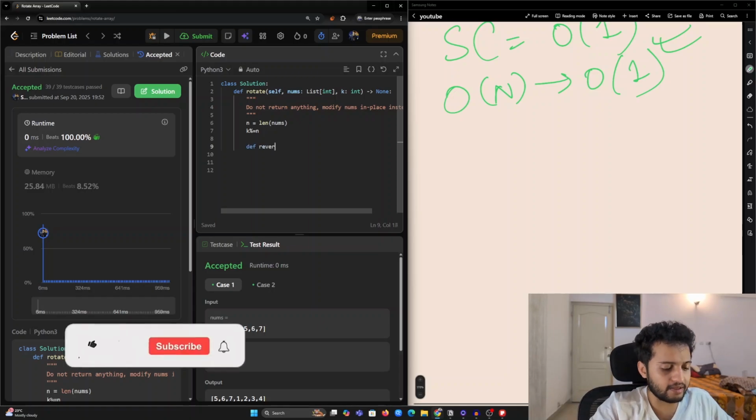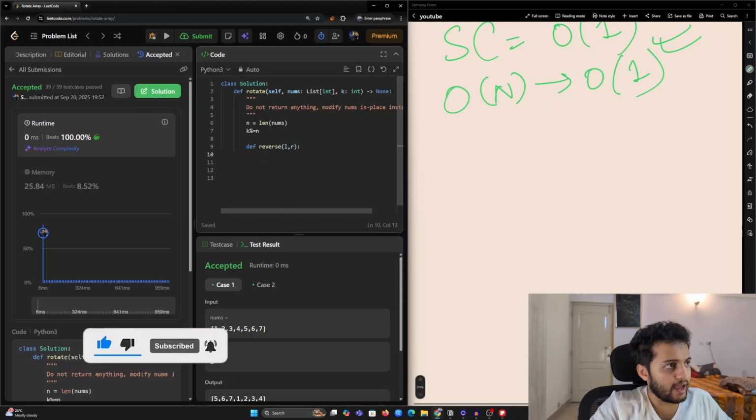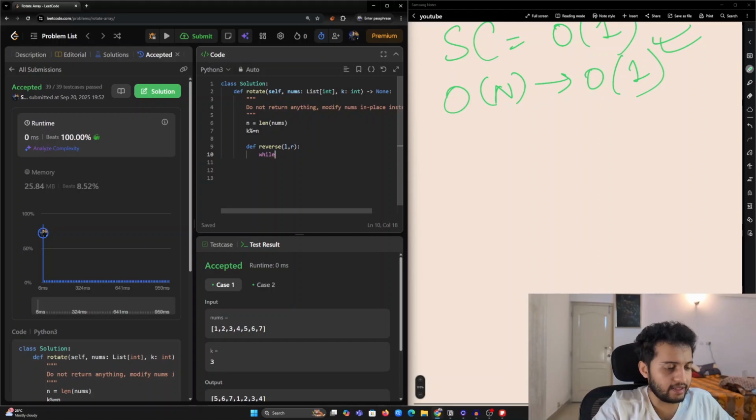We will make a reverse function which is taking input L and R, and then while my L is less than R, I will do a reversal. So I will do nums[L], nums[R] equals nums[R], nums[L]. This is the swapping technique that I talked about. And then we go ahead and increase L by 1 and decrease R by 1. So given any particular segment, this will go ahead and reverse my nums array.